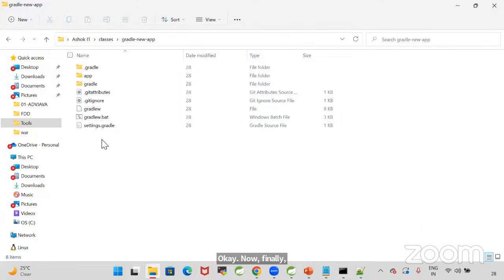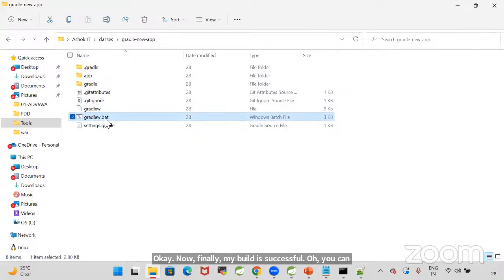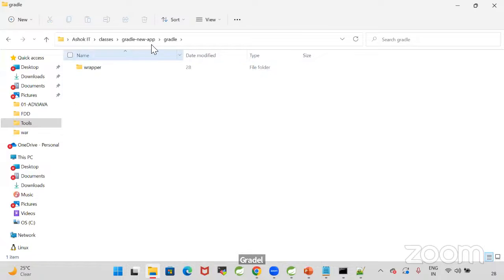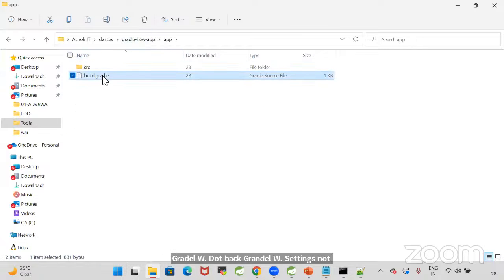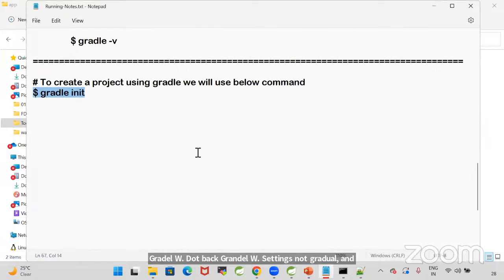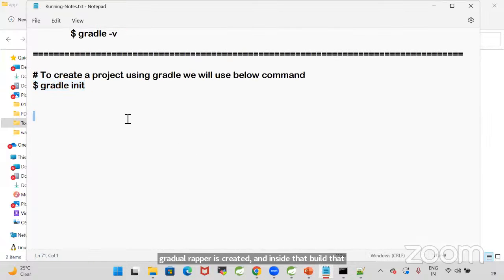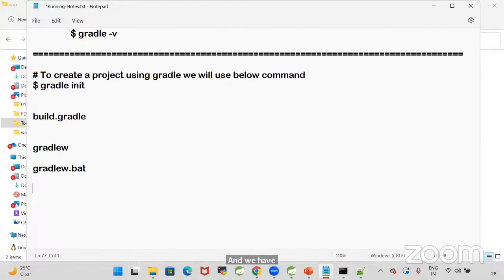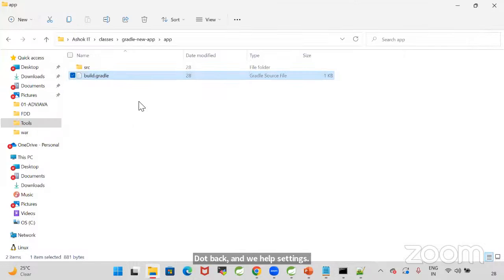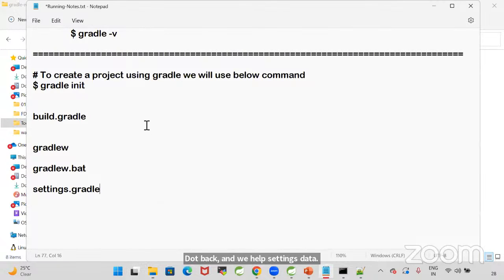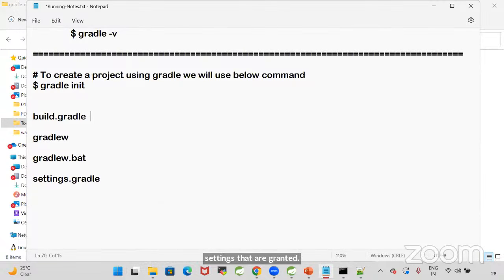Now you can see I have created one more project. gradlew.bat, gradlew, settings.gradle, and the Gradle wrapper are created, and inside that the build.gradle file is available. Those are the key components of Gradle. What are the key components of Gradle? We have build.gradle, gradlew, gradlew.bat, and settings.gradle. These are the key components in Gradle.